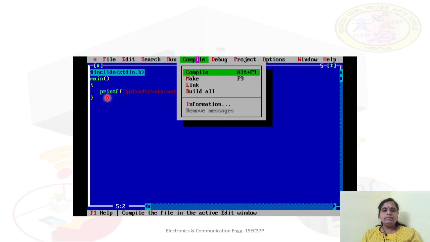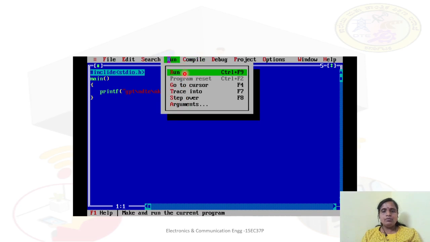Then go to the editor and type your program. Once you complete typing your program, go for the Compile option. Compile is nothing but going through the program and finding whether any syntax errors are present. Just go to the Compile option and press Compile, or you can use the shortcut key Alt F9. Once you compile, it shows whether errors are displayed. Otherwise, it says there are 0 errors. The next step after compiling is to go for Run.